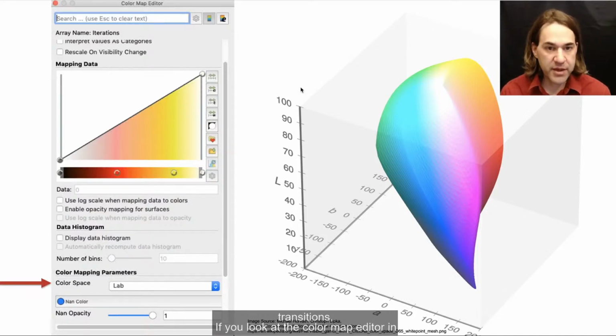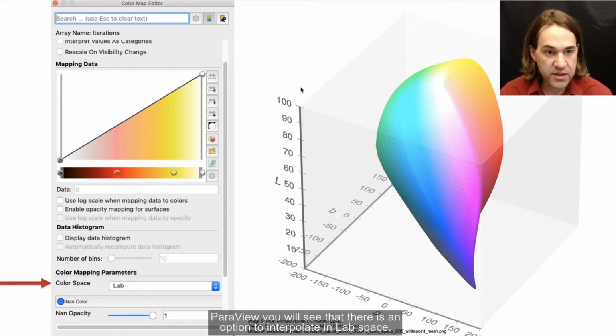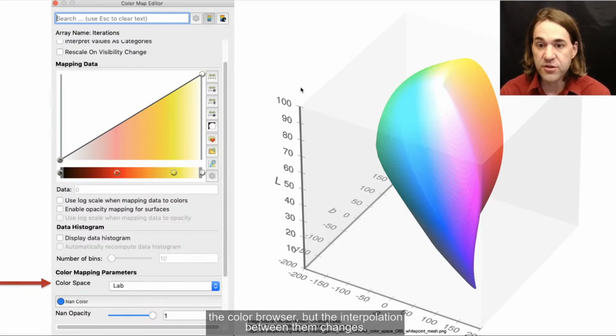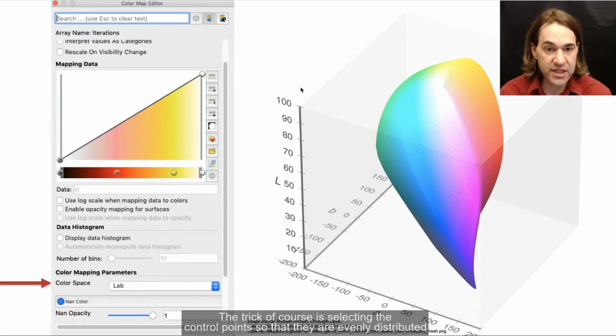If you look at the color map editor in Paraview, you will see that there is an option to interpolate in LAB space. You usually want to select this option if you need to edit your own colors. You still select the colors using the standard RGB or HSV values in the color browser, but the interpolation between them changes. The trick, of course, is selecting the control points so that they are evenly distributed.